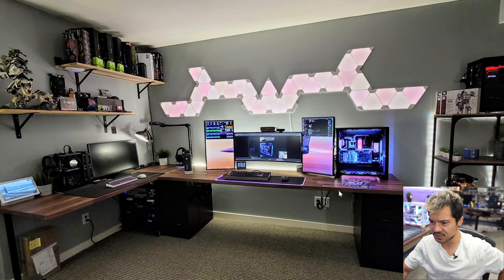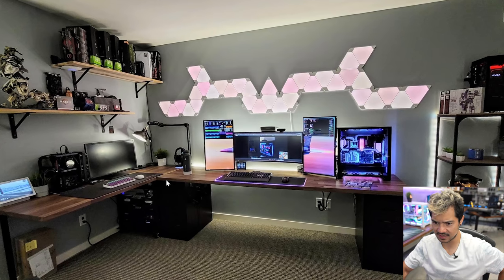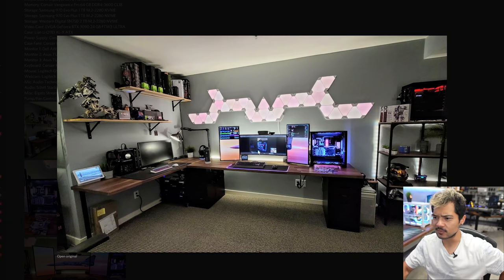Digging the peripheral arrangement. Nice tabletop. I think this looks like IKEA. It looks like an IKEA tabletop. Actually, it might be the exact same tabletop that I'm using right now, if I'm not mistaken. So, twins. Let's see, what else you got here?